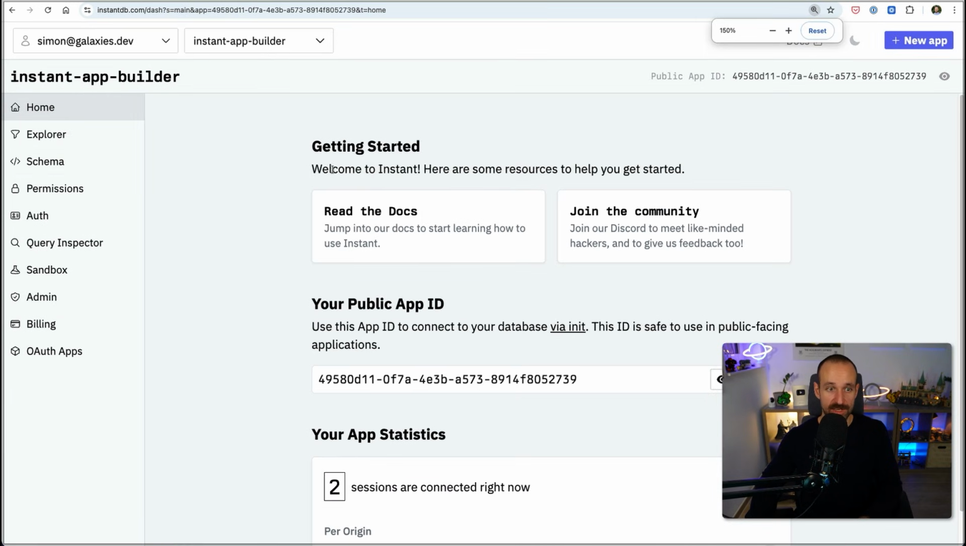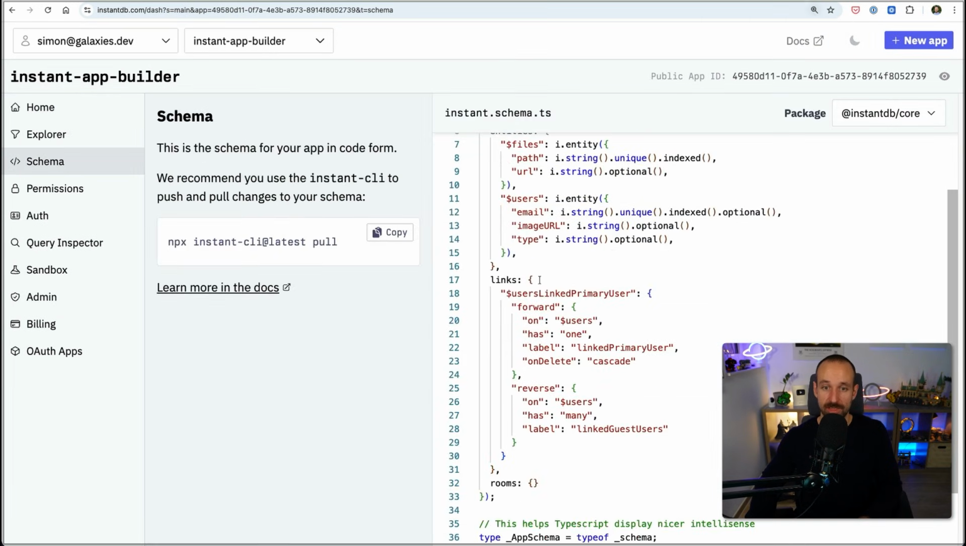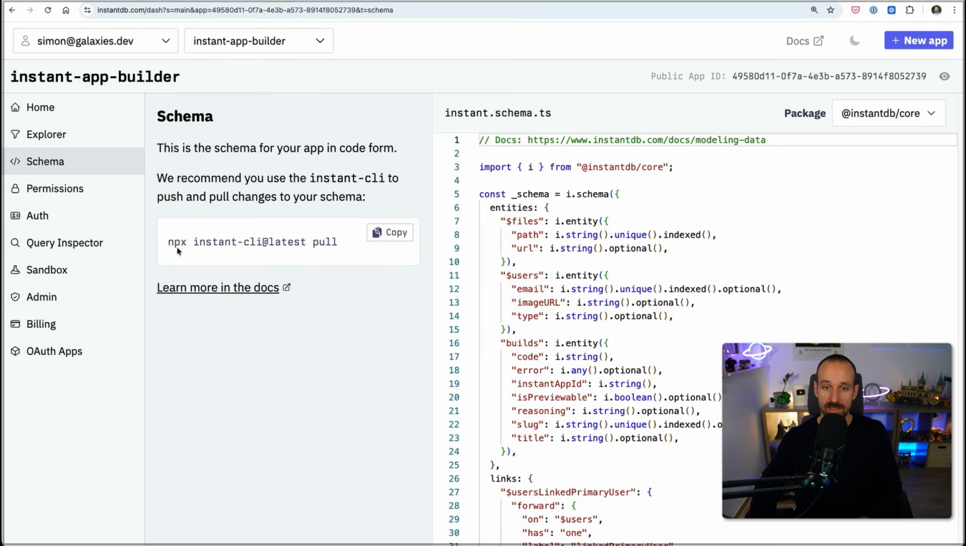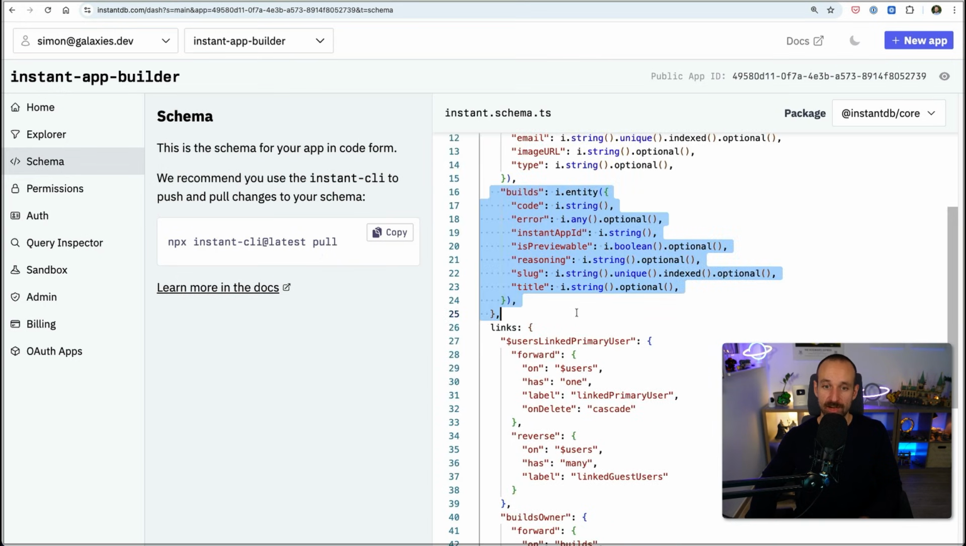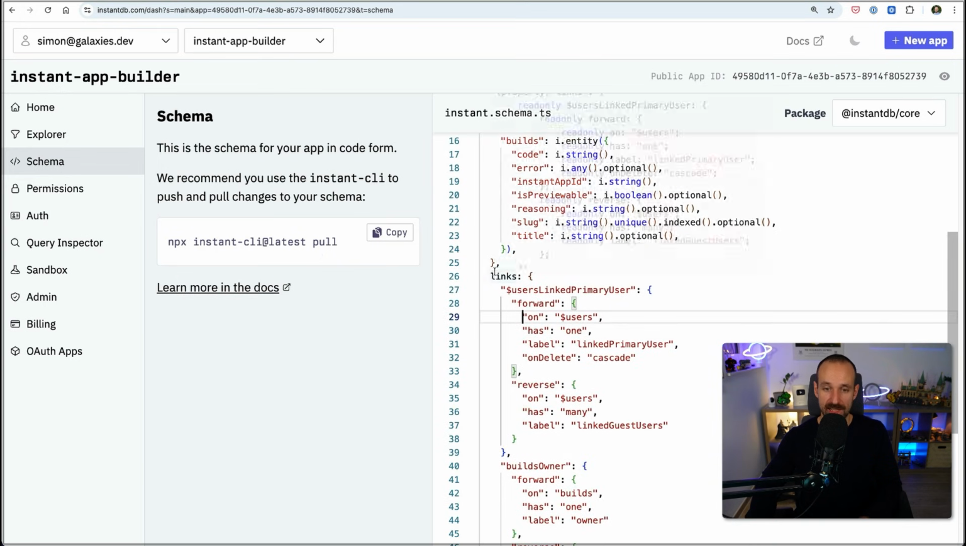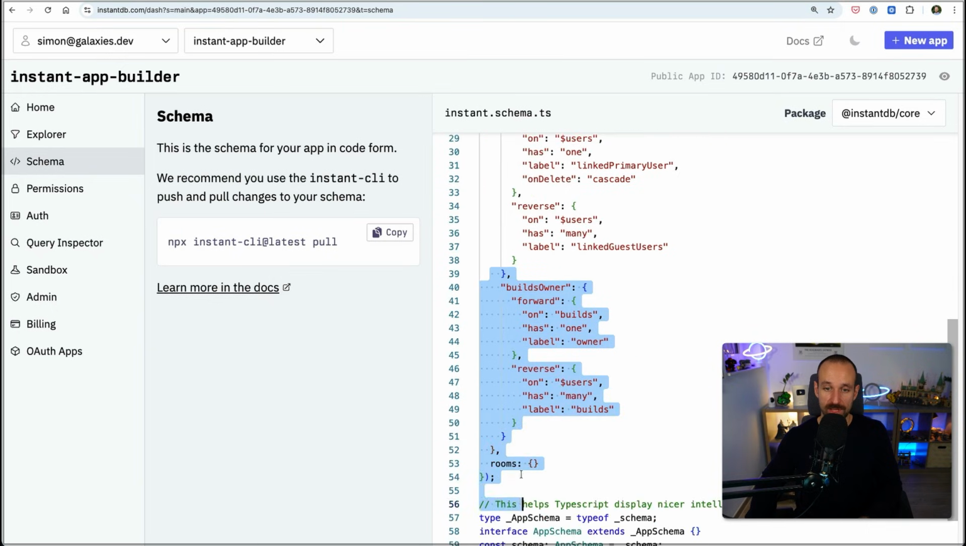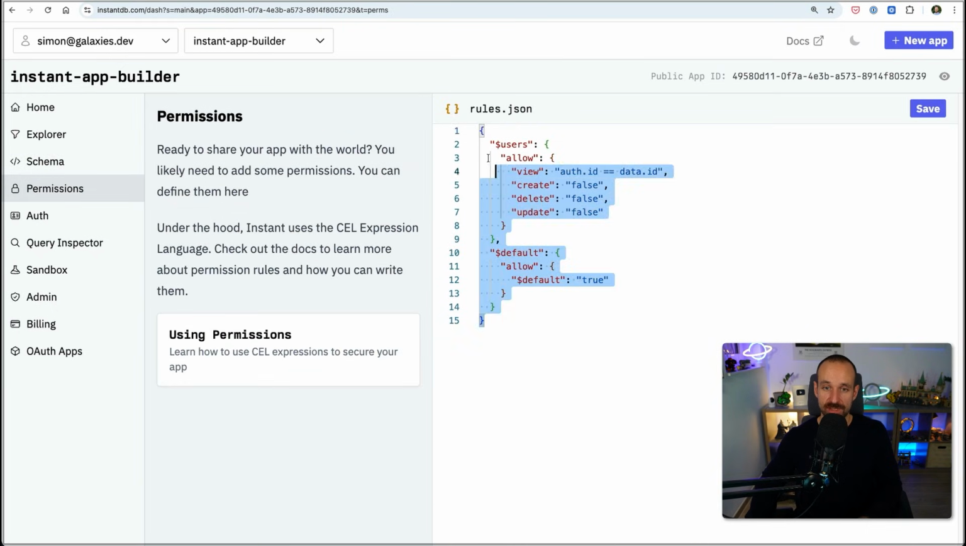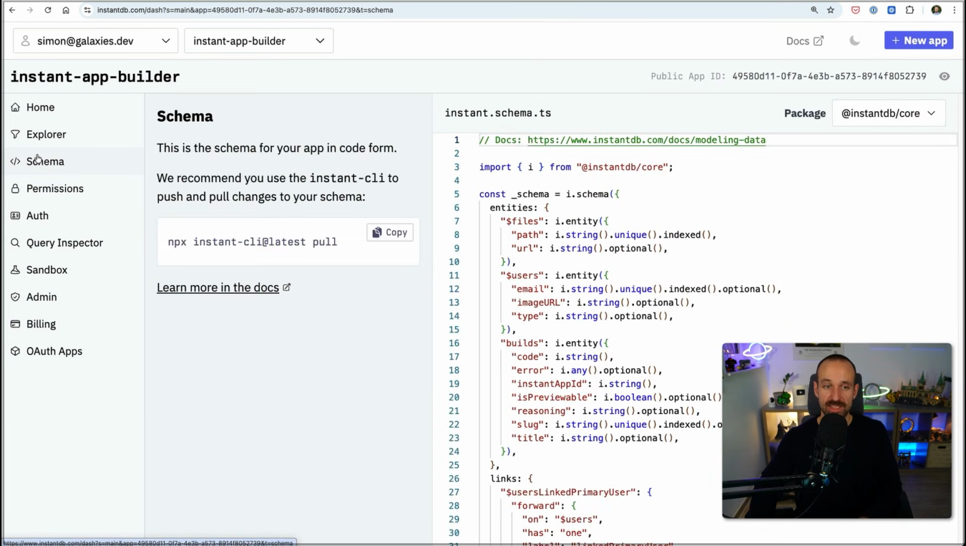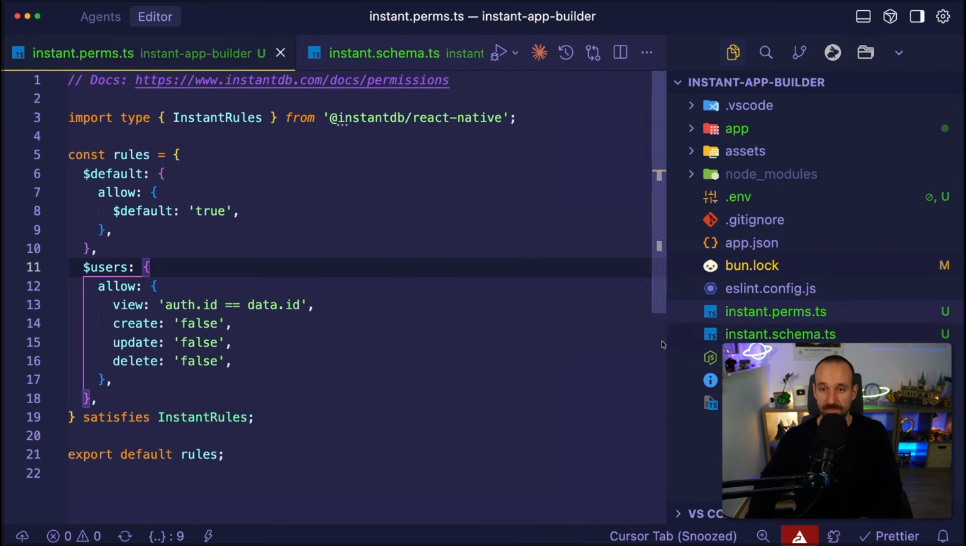Now let's check out our instant app builder, and under schema, we see right here, our builds is included as well as the forward and reverse for build owner. And under permissions, I should also see the default permissions that we just defined. Perfect. That's a great setup for our application.